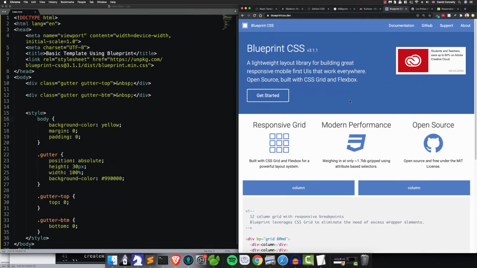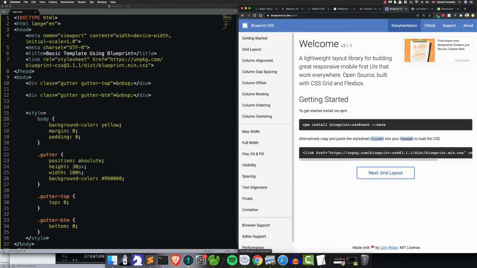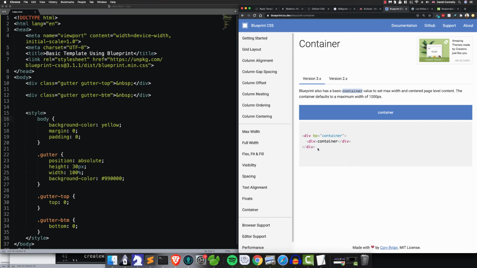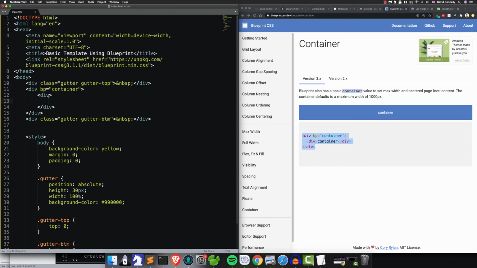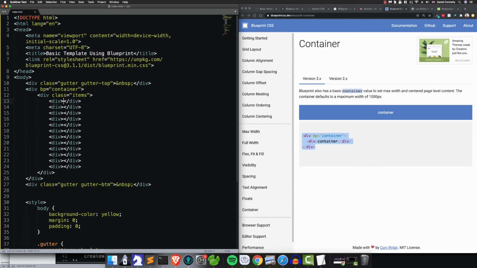I'm going to finish with a demonstration of how brilliant Blueprint is at building responsive grids. Over in the documentation, I do have a container example here, and I'm going to paste it in around here. Imagine it's an online shop that contains a bunch of items, maybe 12 items, and each of those items is inside a div.